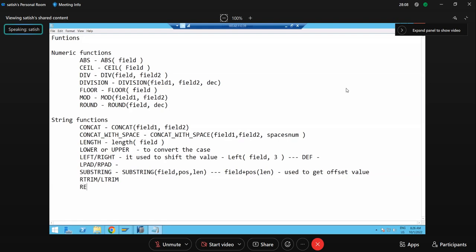Next we have replace. Replace is used to replace the passing value in your target field.